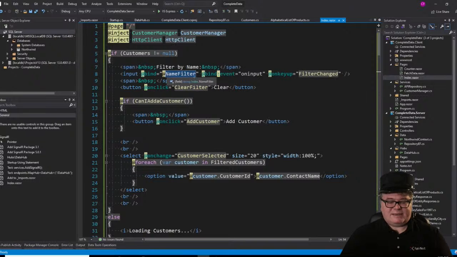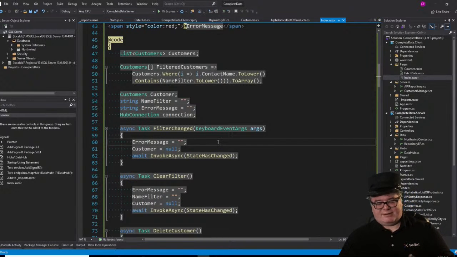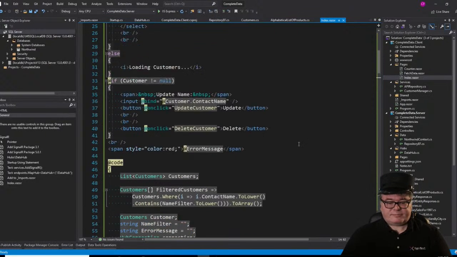So that's what I'm doing here. I'm binding name filter and setting the bind event to on input so that we change it on every keystroke. And I also want to clear any error messages or clear the selected customer whenever I modify this. So I'm handling on key up. And so let's go down to filter changed, which handles keyboard event args. And I'm clearing the error message, which, you know, shows you can't delete a customer or whatever. Setting the customer, which is the selected customer, to null, and updating.